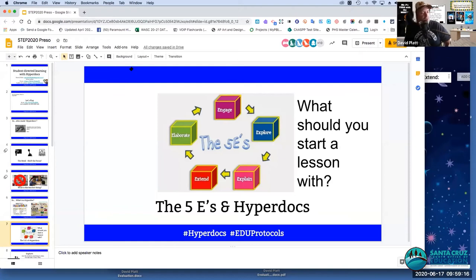Okay, so when we're doing the Hyperdocs, we are looking at things with the 5 E's, okay? And the nice thing about it as a Hyperdoc is you don't have to do all 5 E's, okay? And we don't even have to start with one particular thing in the 5 E's, okay? It doesn't go in any particular order.